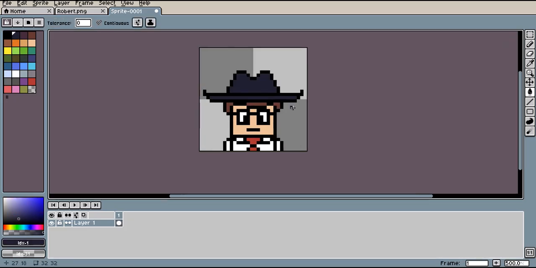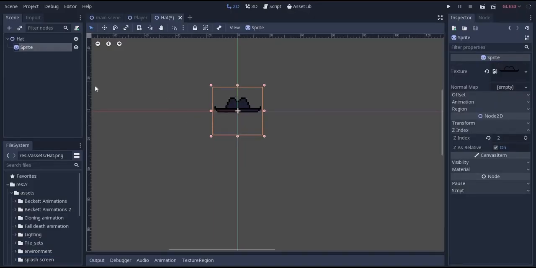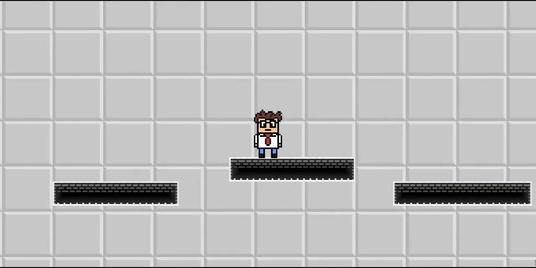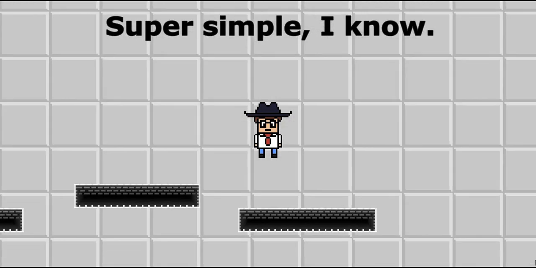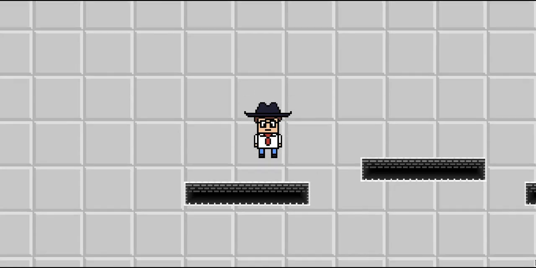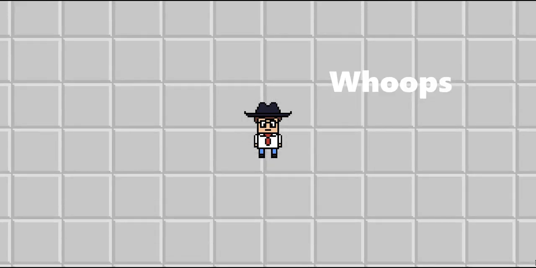For this example, I've created a hat sprite and added some code to equip the hat at the location of the Position2D node when a button is pressed. With more complicated tools and weapons, it would take more code, probably unique animations, and maybe some other stuff as well. But the concept is there.